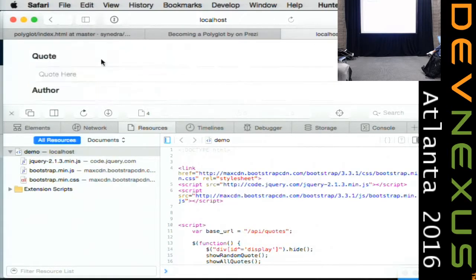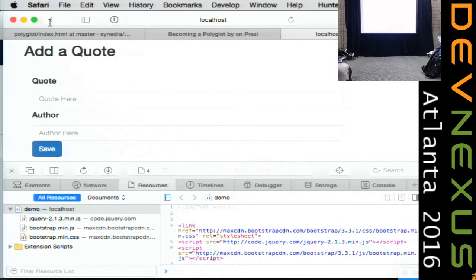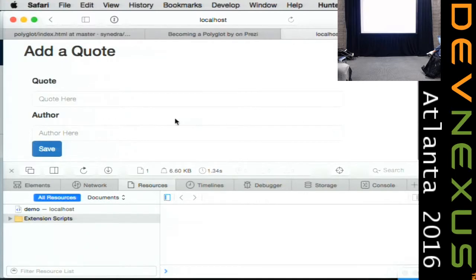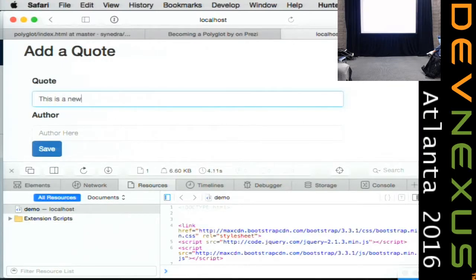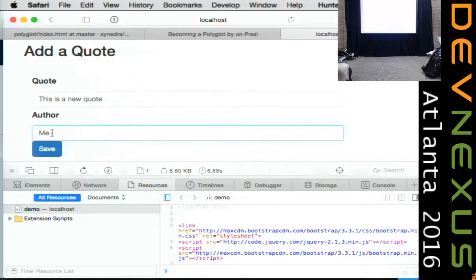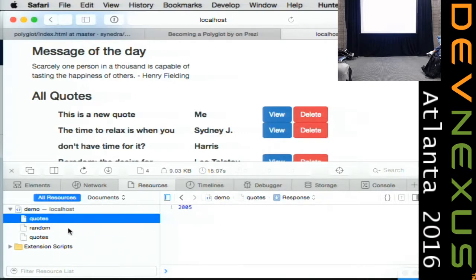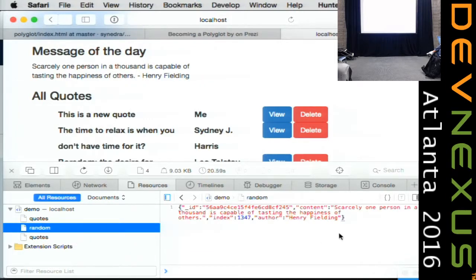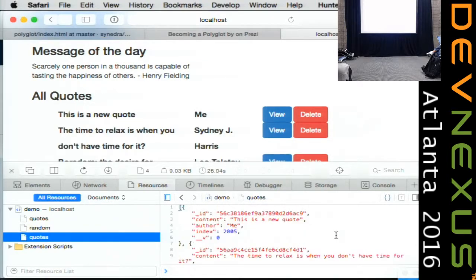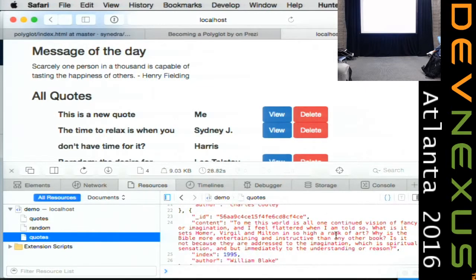And if I add a new quote, actually, let's just view a quote. Okay, we'll add a new quote. This is a new quote. Me. Okay, so we have a new quote by me. And you can see we did a call to quotes. That was the post, so it returns the new number of the new quote. I asked for random. I got my random, scarcely one person in 1,000. And then get quotes, and I tell the quotes that I only want 10. I used to get all 2,000, and then it would time out. It was really very sad.